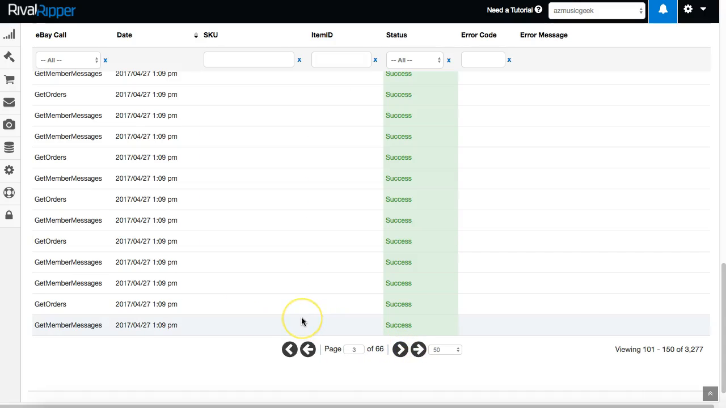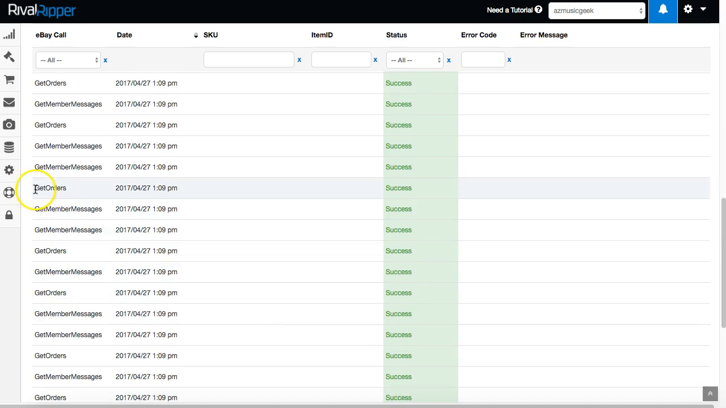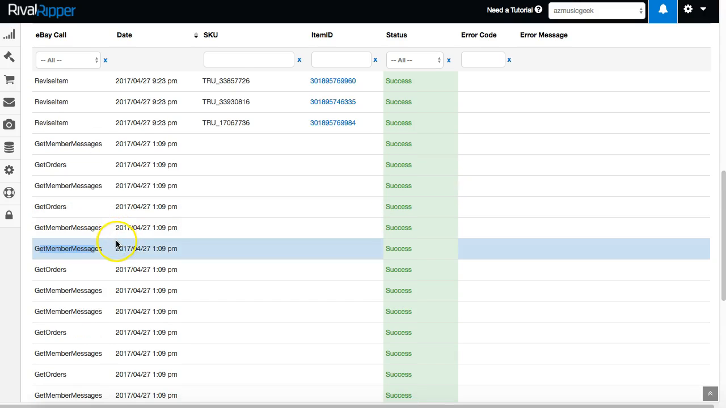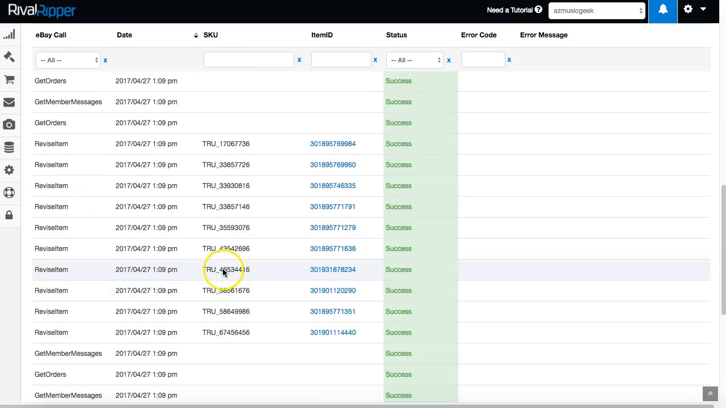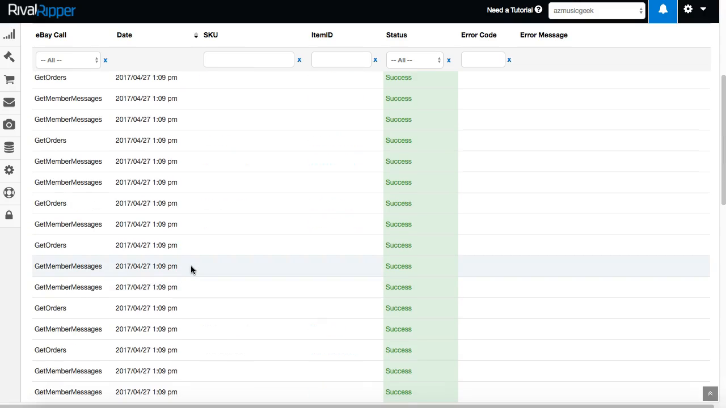As you're logged in, there are jobs running in the background to update your messages and orders and everything that comes in. Those run every couple minutes, and they basically make calls like this. They'll get your orders, they'll get your member messages. There's other stuff like getting your eBay fees, and there's a series of, I want to say 10 or so calls that it makes to eBay every time it runs that job.